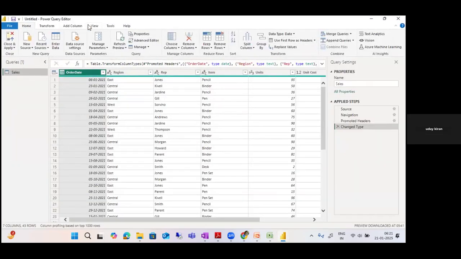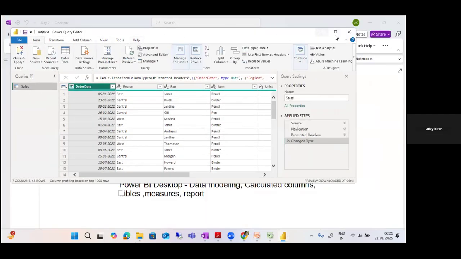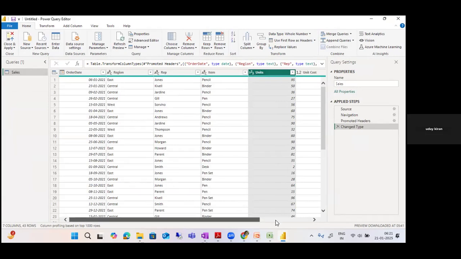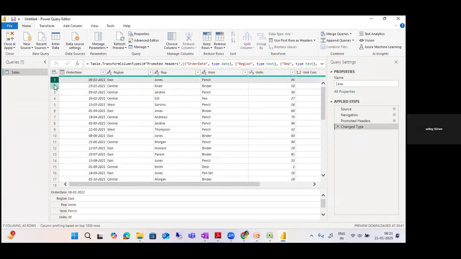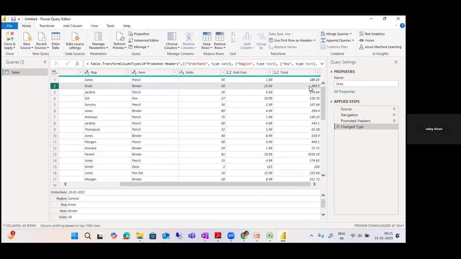When we come to Power Query Editor, you can see all the data available in your file. Here we have different columns. This we call a column, and these are different records. Each record has some values. For example, in this particular record, we have order date, region, representative, item, number of units, unit cost, and total sales.